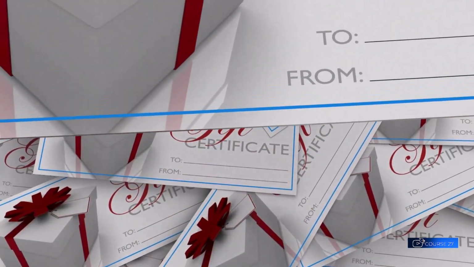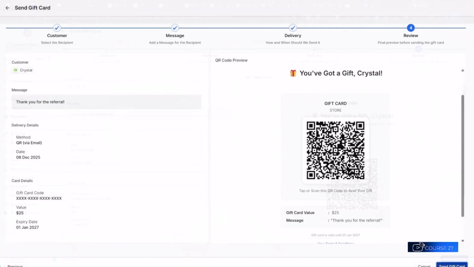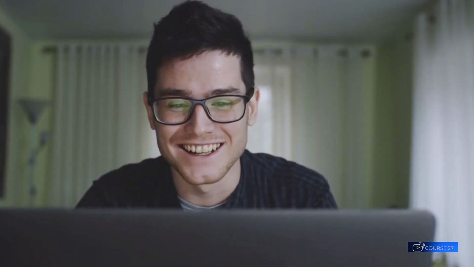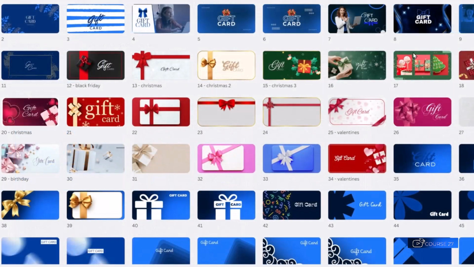Your gift card product is now set up and ready to use. You've created the gift card, chosen your amounts, applied a design, and saved it so it's all ready to send or sell at any time. This is the foundation for everything else you'll do with gift cards moving forward.